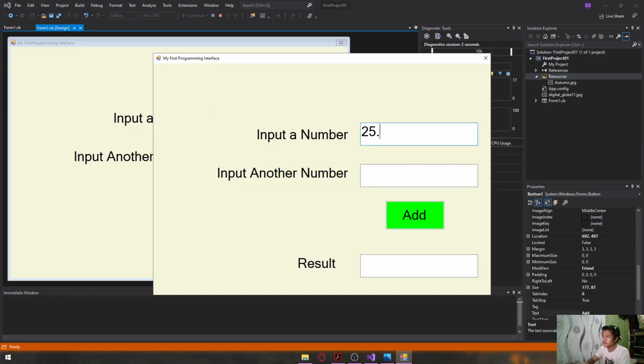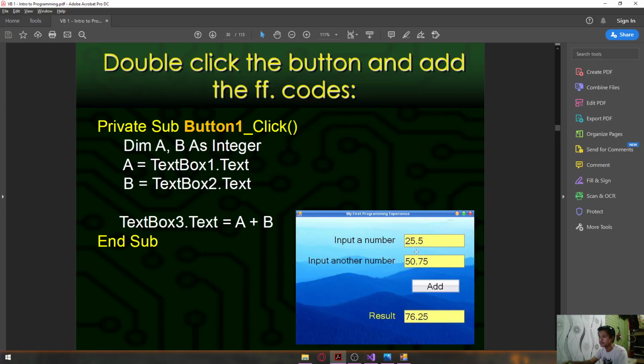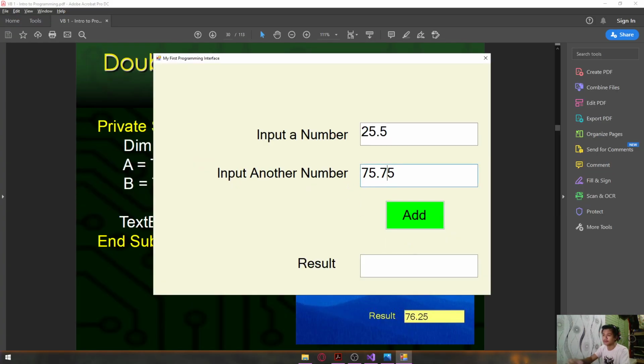Okay, so let's copy that one. 25.5, 75.25. Okay, yeah. 75. Okay, and then add. Yeah. So this one is 50, I guess. Yeah, 50. So there you go. We have a value of 77.